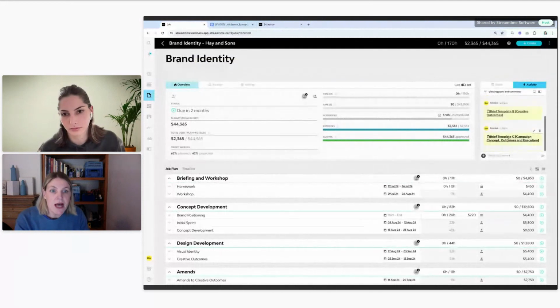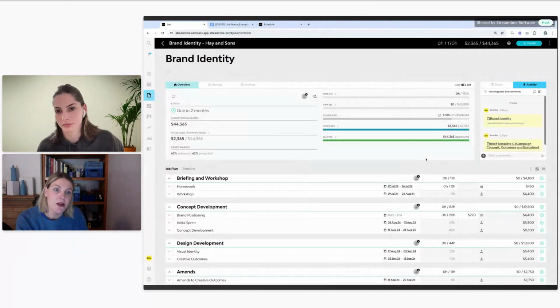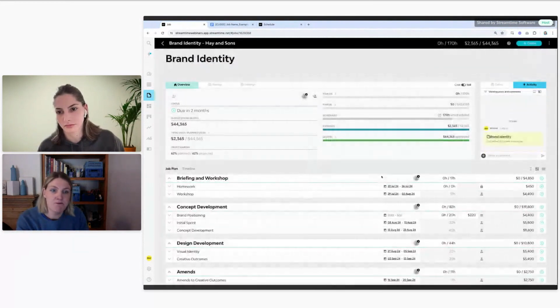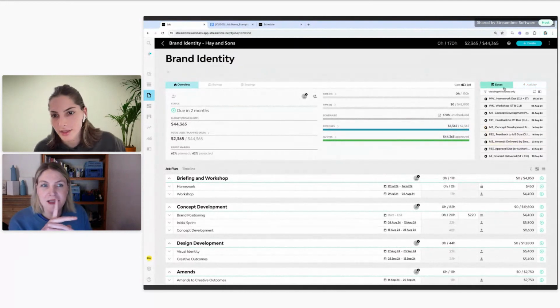You'll see I've got a couple of other brief templates for if I had scoped this job slightly differently. Since I don't need those on this particular job, I'm just going to delete them. Dates and timeline, yeah.